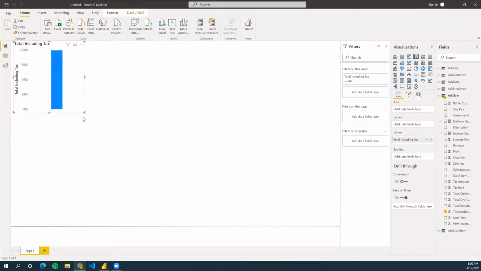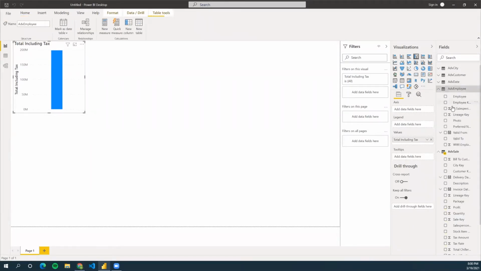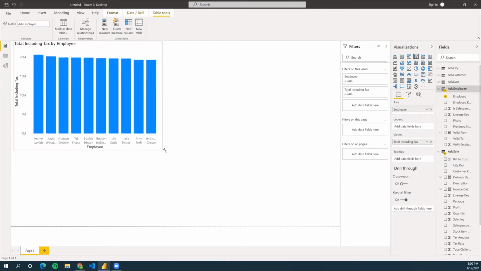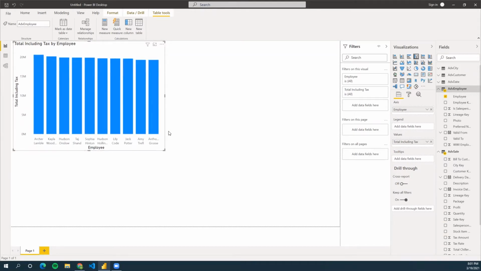Now, let's add employee to our graph. So Power BI automatically adds the employee text field to axis here. And I'm just going to make this graph a little bigger for readability. So our column chart now shows the sales each salesperson has generated rather than just the total sales, which is much more interesting. And we can hover over the bar graph to get the values of the bars.